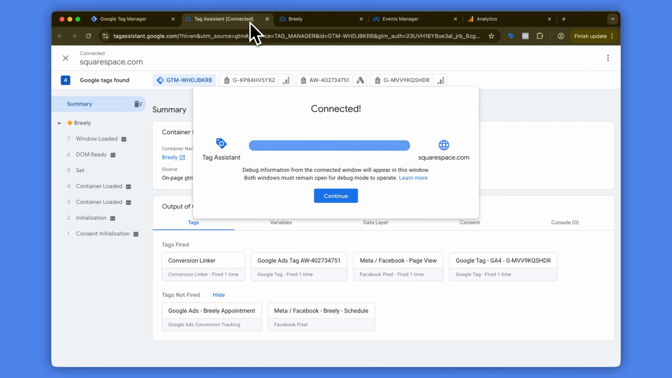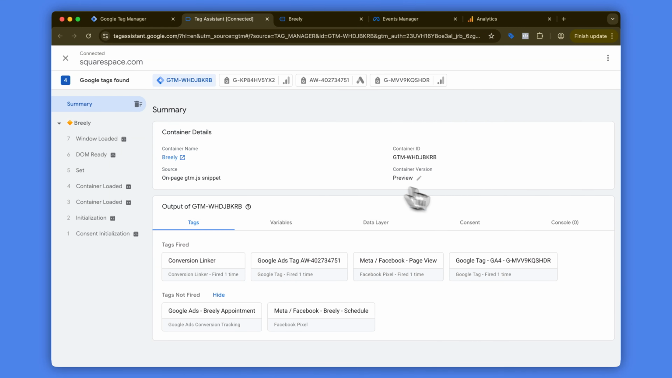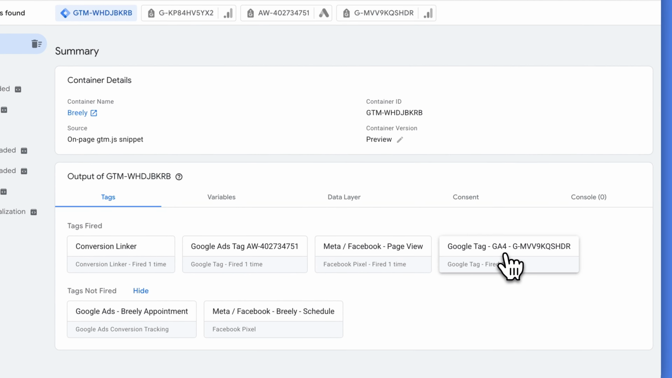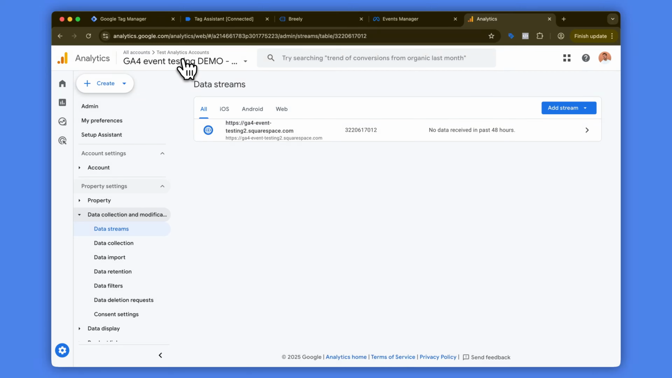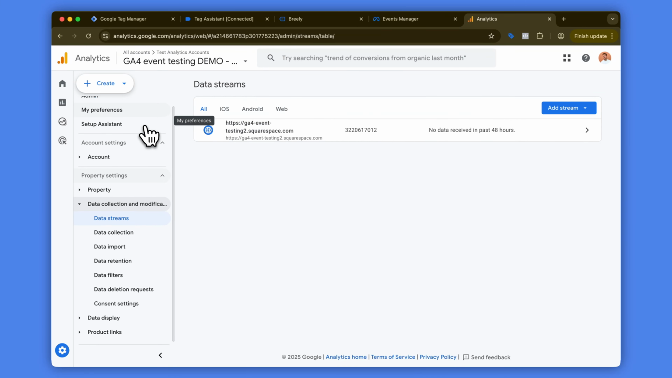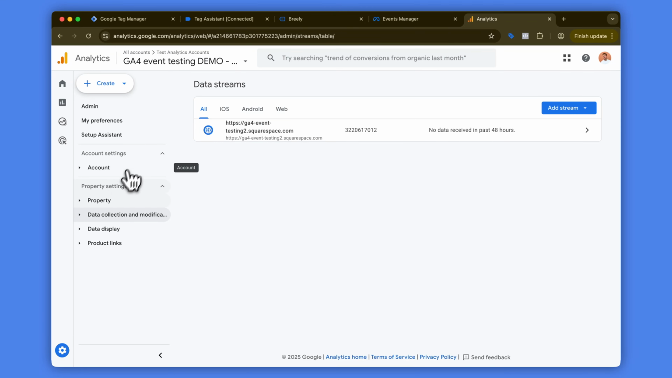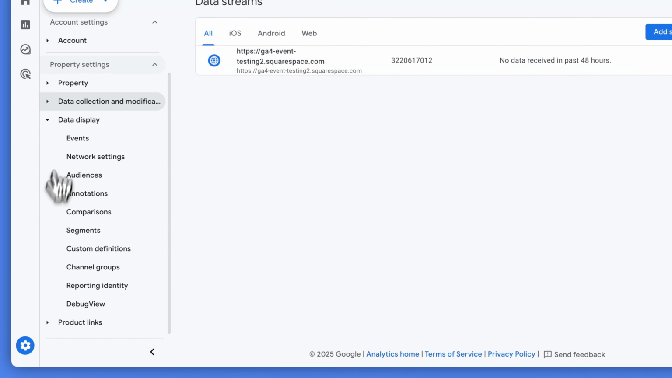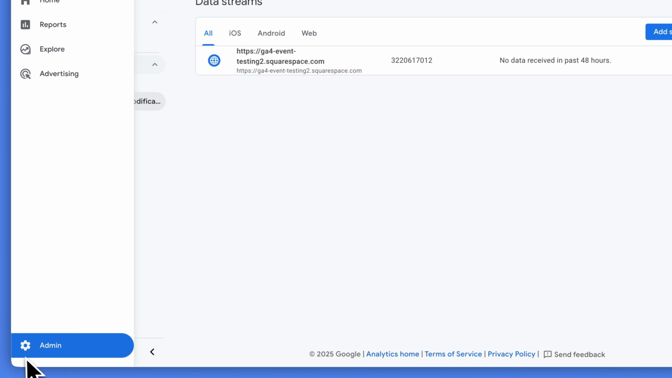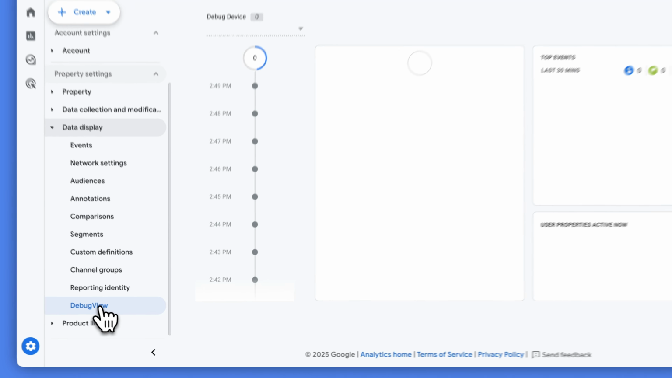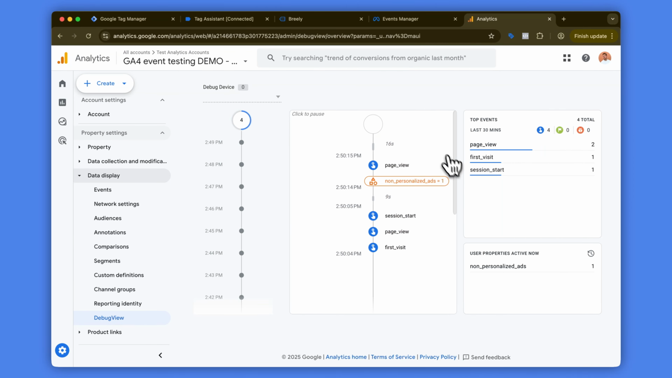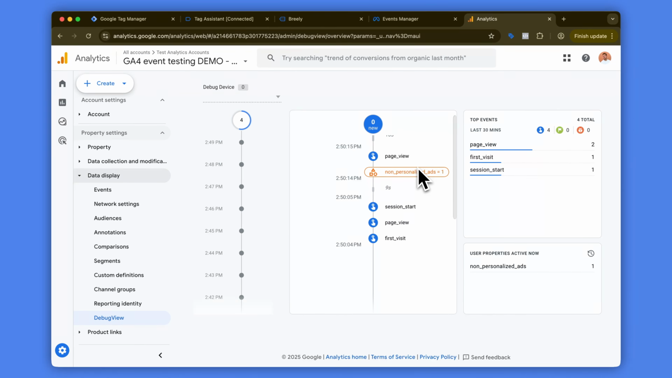All right, so I'm gonna take a look at the tag assistant, and it looks like our Google tag fired. Next, we're gonna head over to debug mode. So this is a little buggy, sometimes a little slow. Let's see how it's behaving today. So inside admin and data display, we're gonna click on debug view. All right, so debug view is having a good day here.